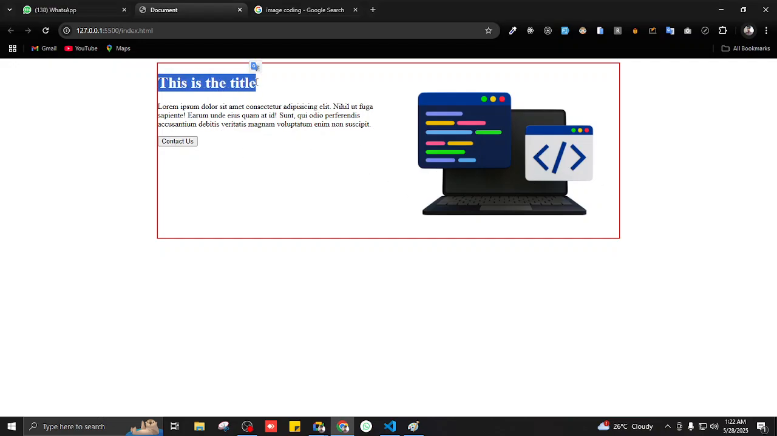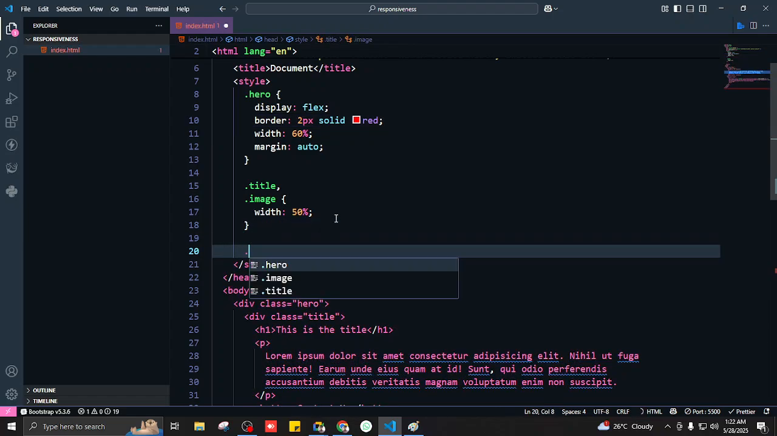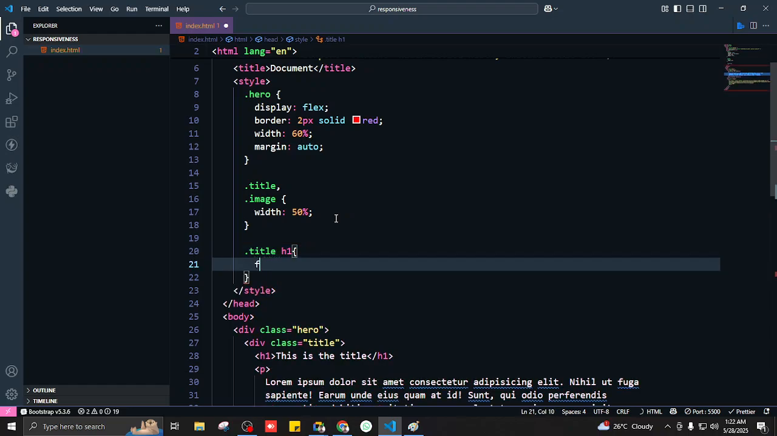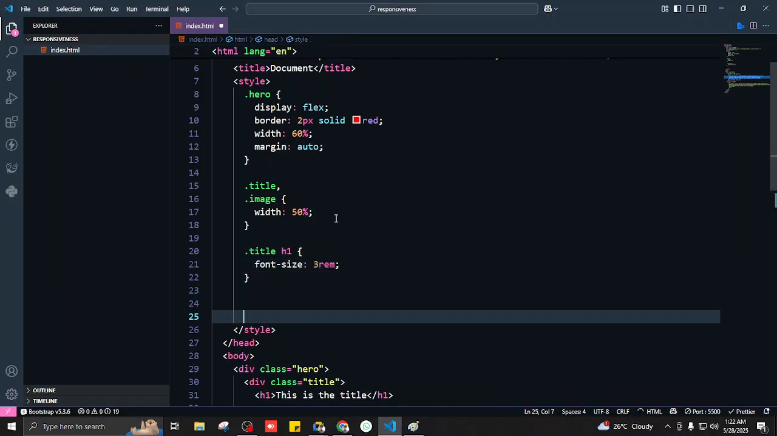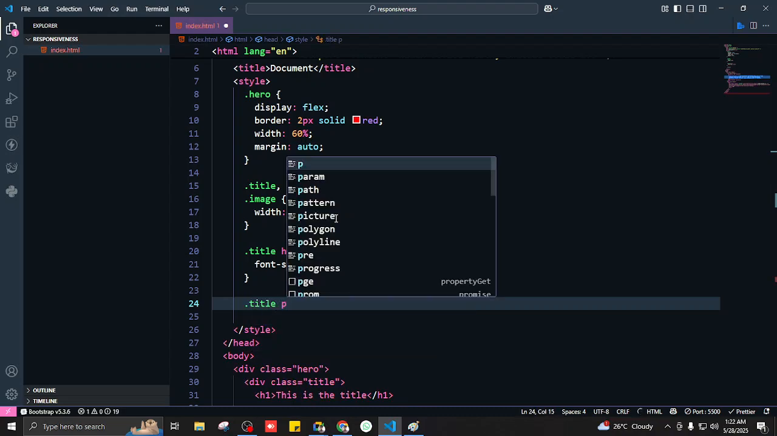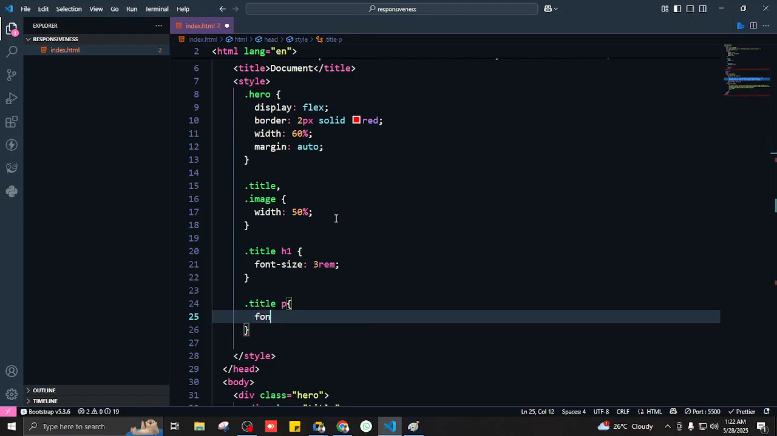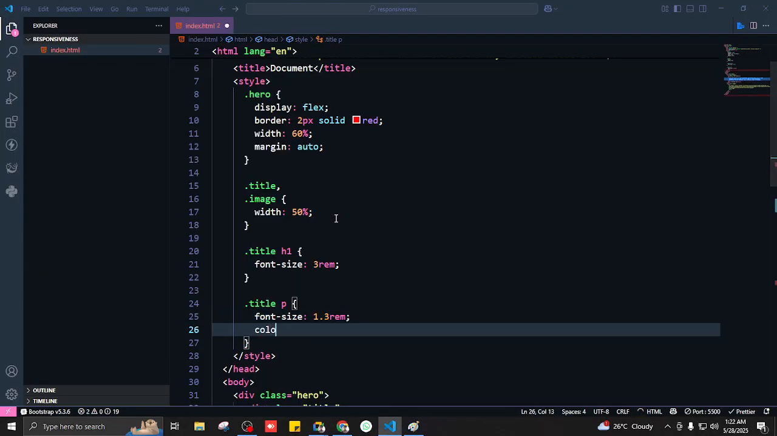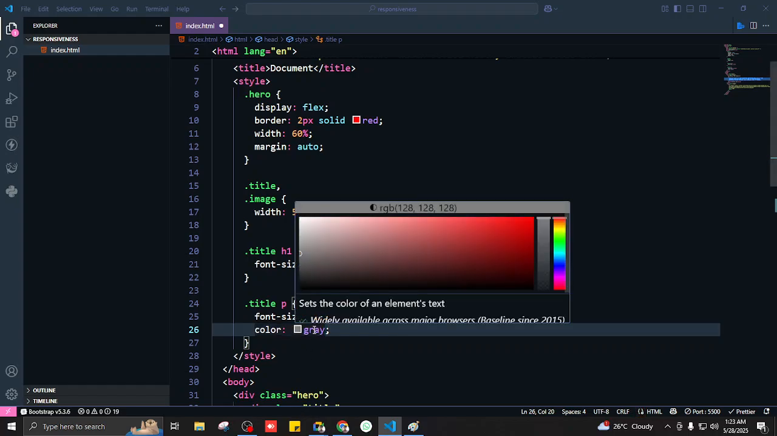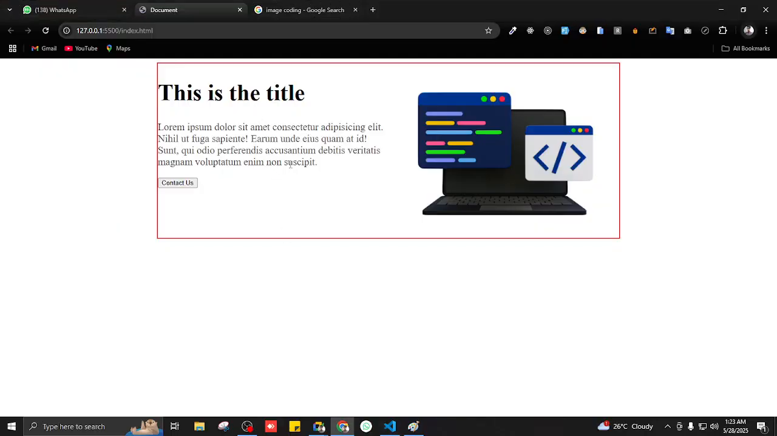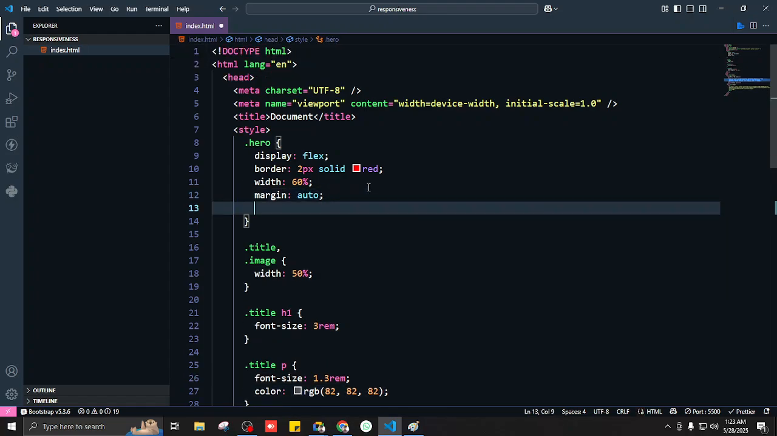So I want to make this h1 bigger. So I'm gonna say get me the h1 that is inside the title, and the font size is gonna be, let's say, 3 rem. Yeah, it's good. And let me target the paragraph. So I'm gonna say title and then paragraph. Get me the paragraph that is inside the title. So I'm gonna say font size and 1.3 rems. Yeah, and it should have a color of some shade of gray maybe. Nice, to dull. Yeah, perfect. Okay, and let me change the font family as well because this doesn't look good. And let's say sans serif.